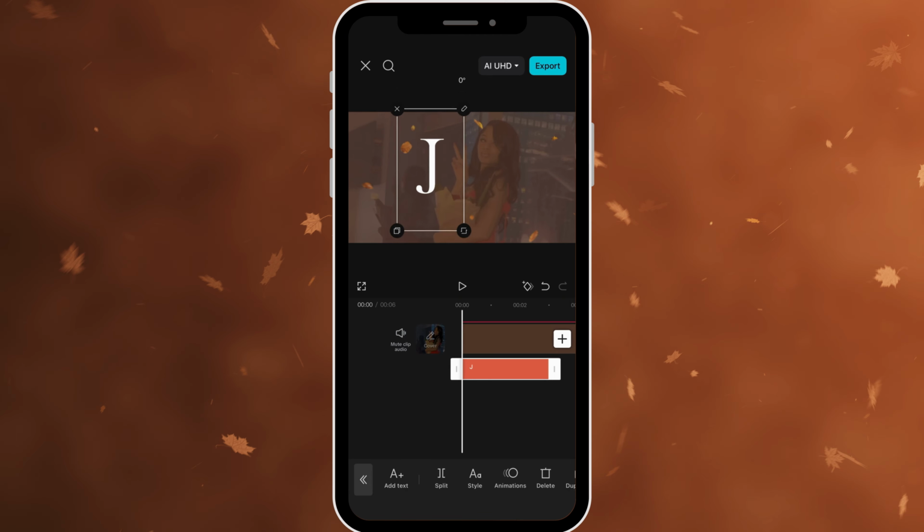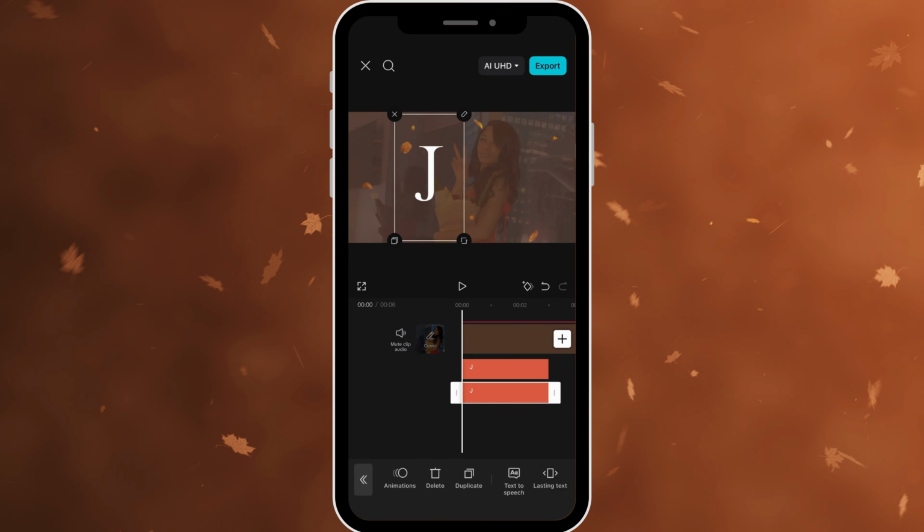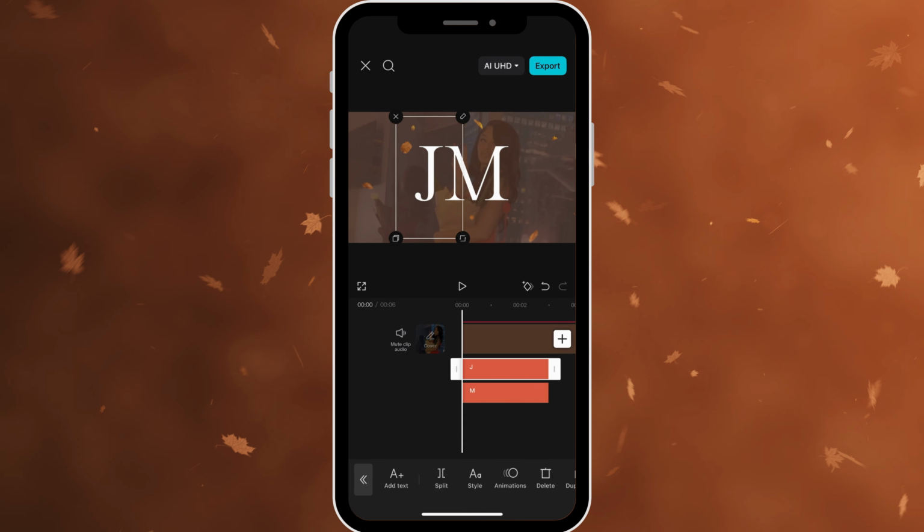So I'm just making it bigger and moving it a little bit to the left, and I'm going to duplicate it, and then I'm going to move this one to the right and type in M. And now I'm just going to make it bigger and adjust it until it's nice and centered.